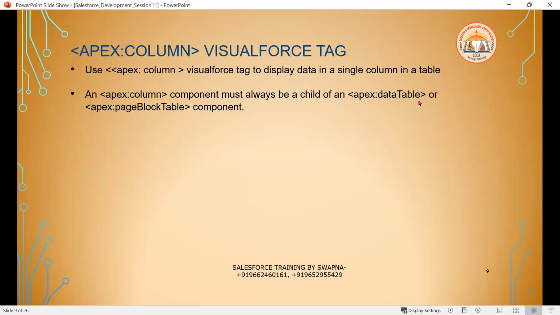What is the data table? We will learn that in the next session. Page block table. That means you cannot use the column outside of the page block table. Column is dedicated to displaying the data in a specific single column. We have to use it either in the page block table or a data table.